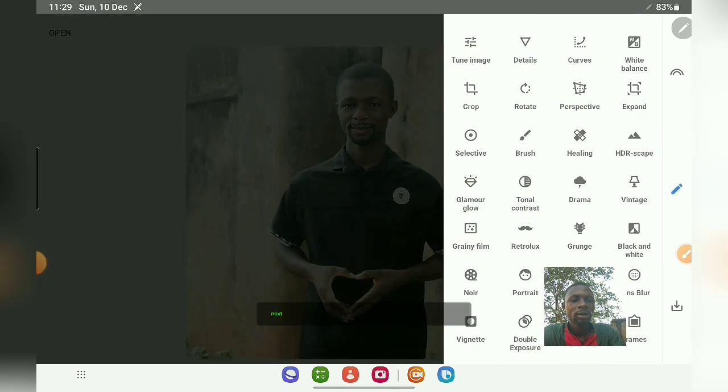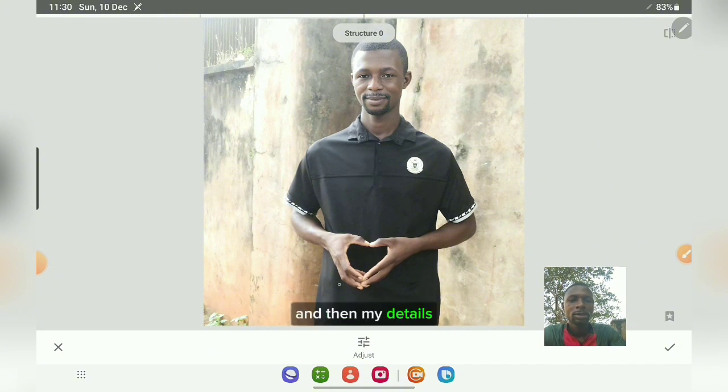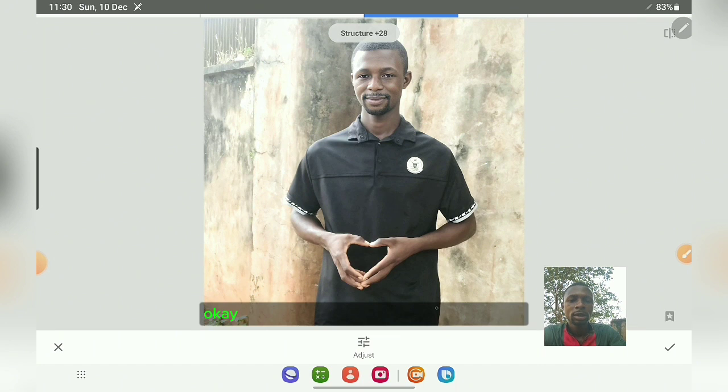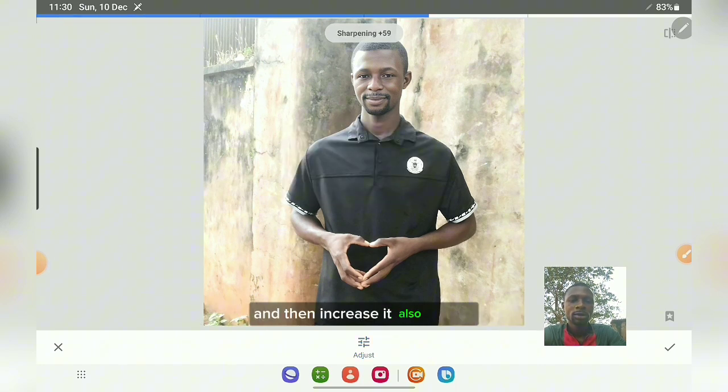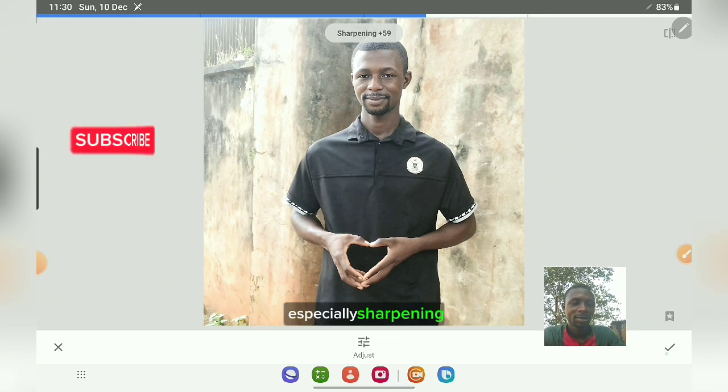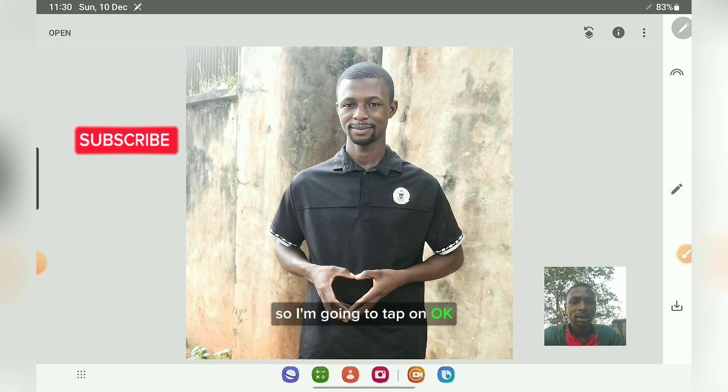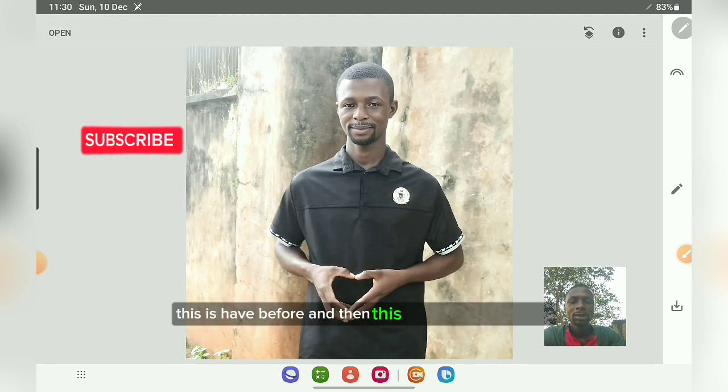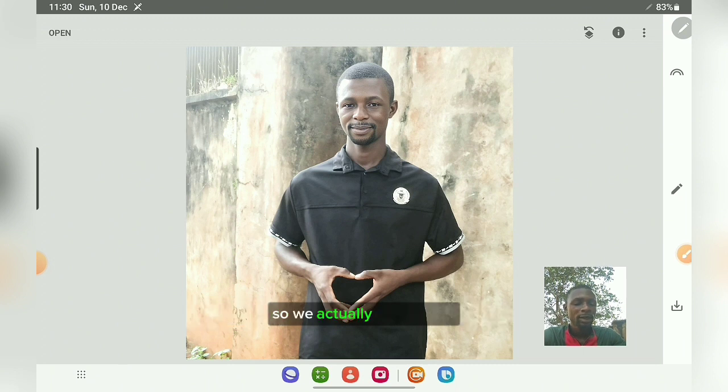So the next step I need to take is I'm going to go to my details, right? And then in my details, I'm going to increase my structure, okay, and then I'm going to go to my sharpening and then increase it also like this. So I don't make this too much, especially sharpening. So I'm going to tap on OK, and this is what we have. Let's compare: this is what we have before, and then this is what we have after. So we're actually getting there.